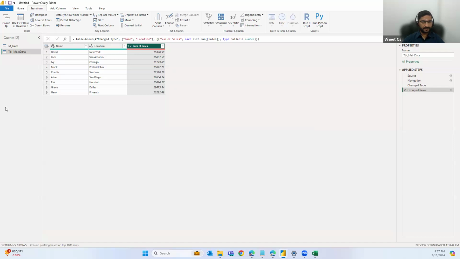So this is one option where you can simply group your data, and you can get your sum of sales figures based on your name. Or if there is any other criteria, you can group them based on it, and then you can get your data over here. That is one option. But again, imagine this is one source.